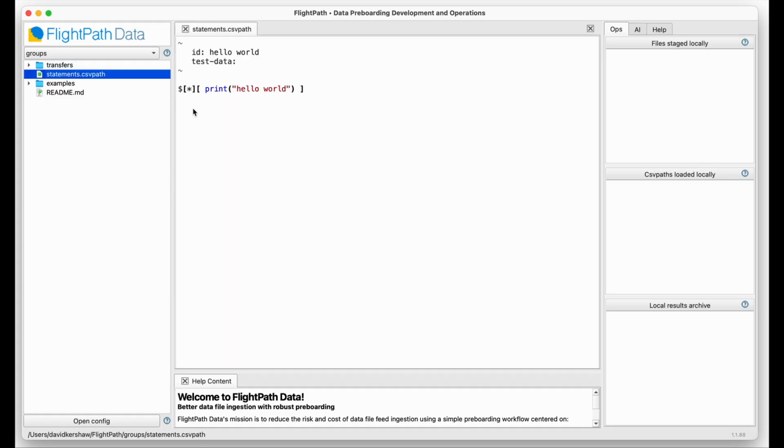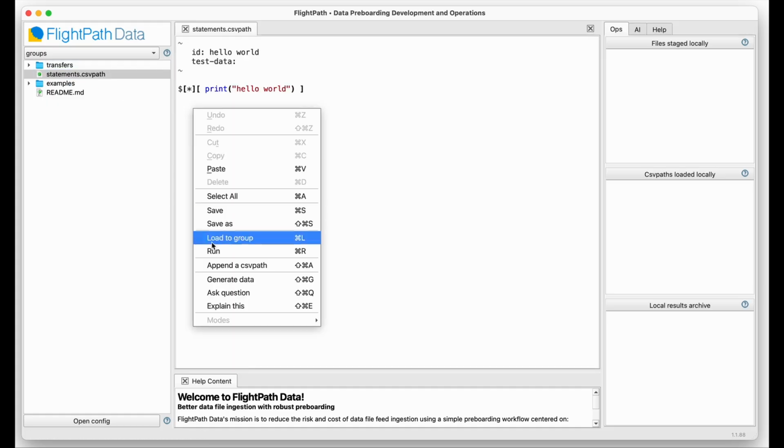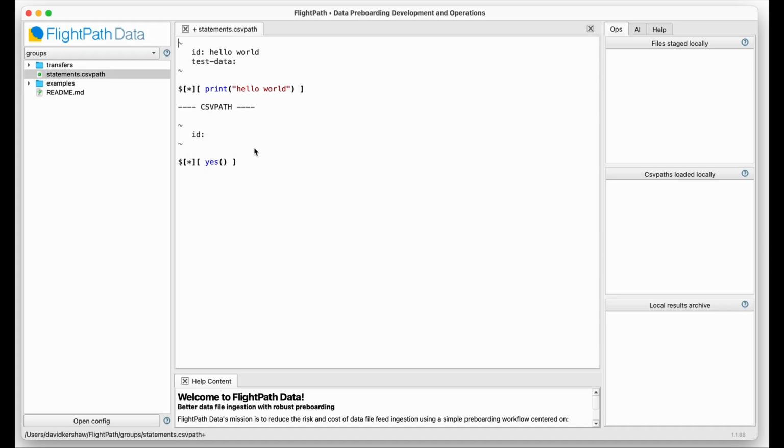I'll right-click in the file and select Append a CSV path. A new stub is appended to the same file. You can see that a marker sits between each CSV path in the file. My new stub doesn't print anything. I'll add a print statement to make it easier to recognize. My printout says Hello Sun. I'll hit Ctrl+S to save the file.